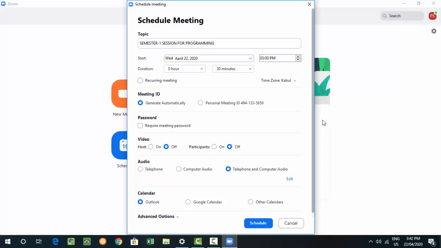Now the next option is how we can send our invitation link to the participants. There are two options. The first option is Outlook. If you already have Outlook on your computer, then you can select the Outlook option over here, and when I click on the schedule button, an email will automatically open, and you can enter all the students' email accounts, click on the send button, and this meeting invitation will be sent to all the candidates.